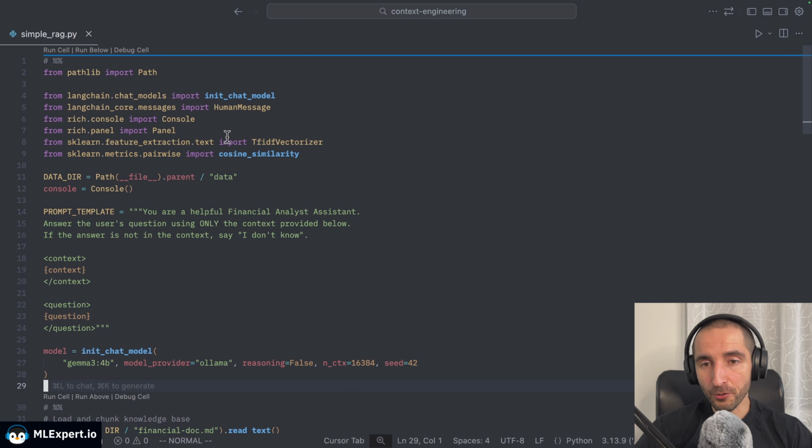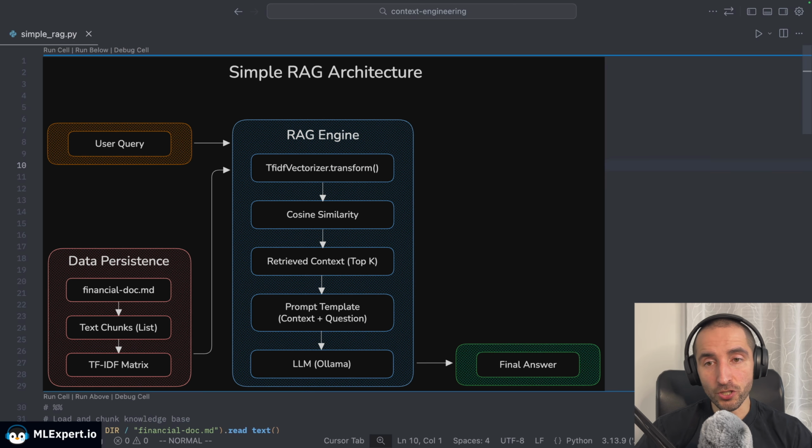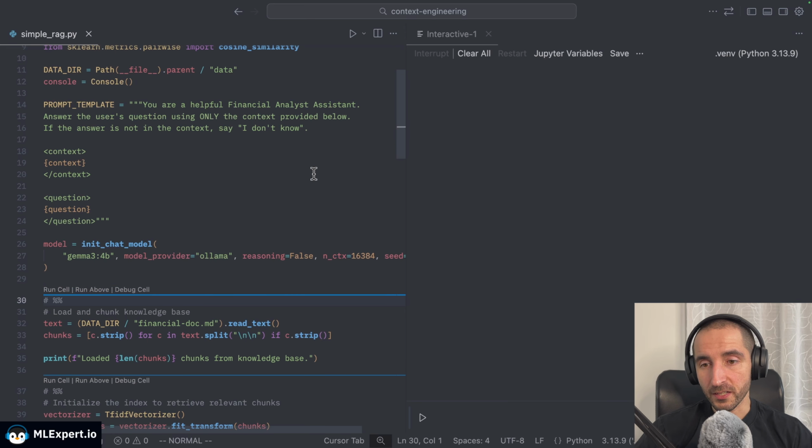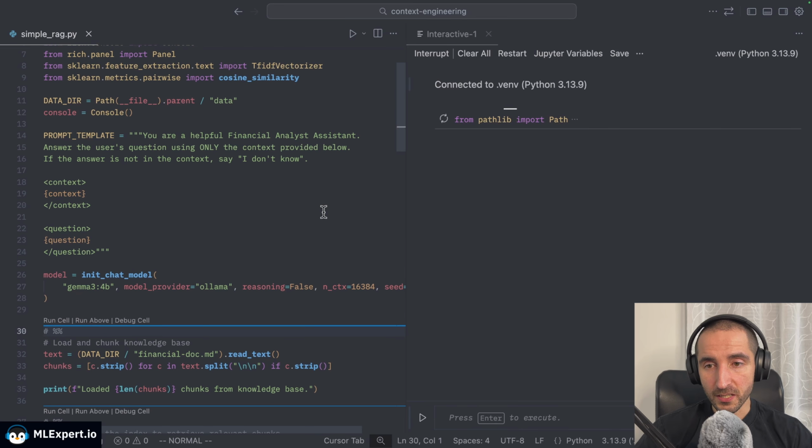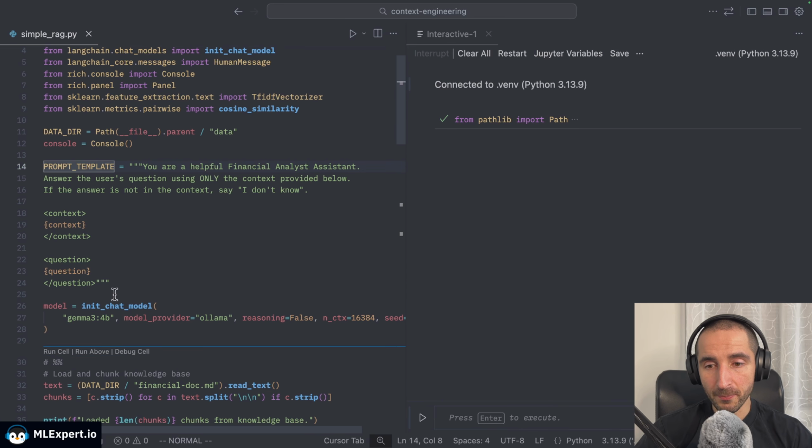Here I have a couple of imports. This RAG application is going to be very simple. We're going to be using just the basics of LangChain, and instead of a heavy vector database, I'm going to be using a TF-IDF vectorizer in order to create similarity searches for the chunks that we're going to be producing. So let me run the first cell, and here you can see that we're initializing the prompt template along with the local model that I'm going to be using.